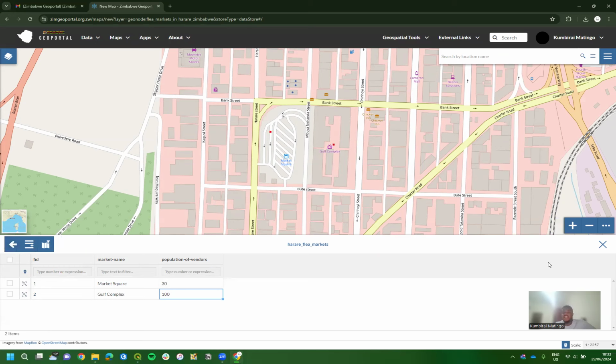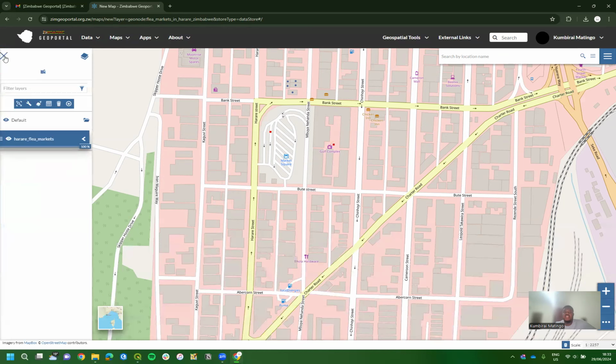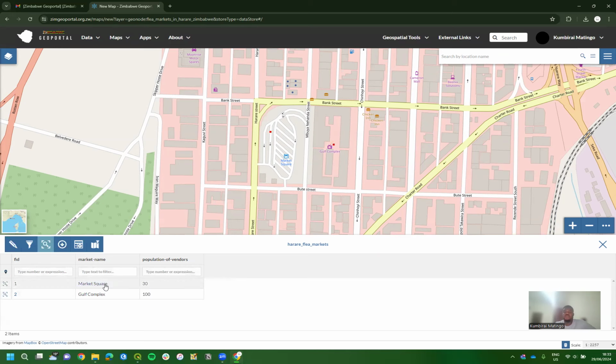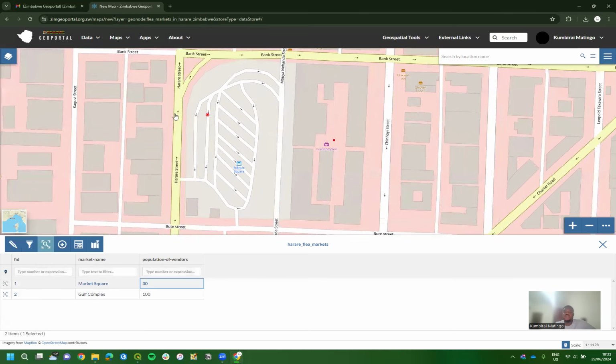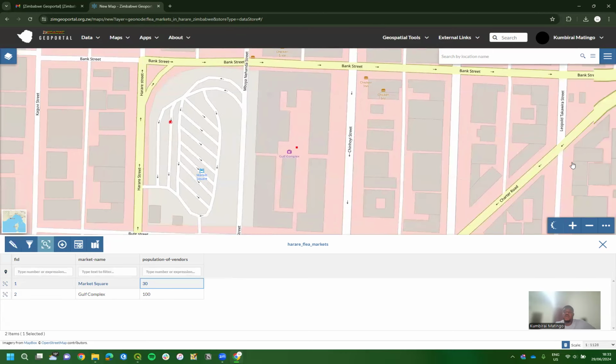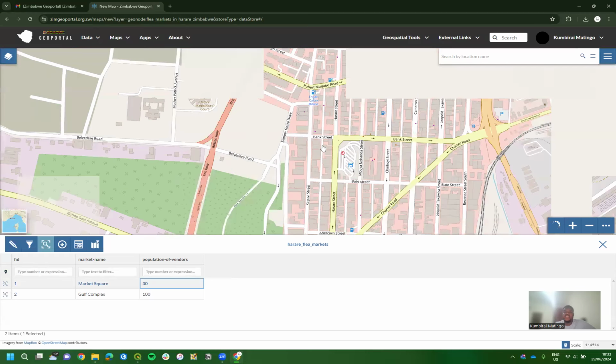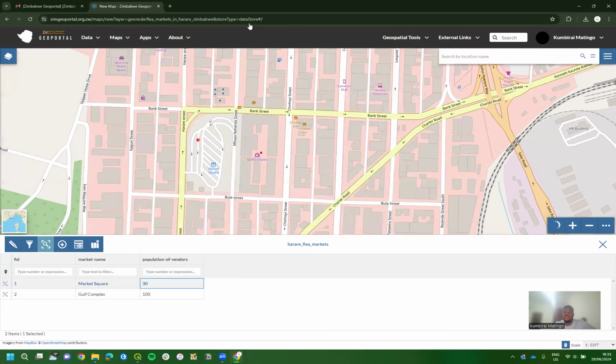So once I'm done editing, I quit the editing mode, and then your data will have been added. You notice that your Harare flea markets layer is now available. And if you go to the attribute information, you also have specific attribute names and attribute labels as well. Those are your three little dots which you have plotted on the map. So this is basically how you create data on the Zimbabwe Geoportal.